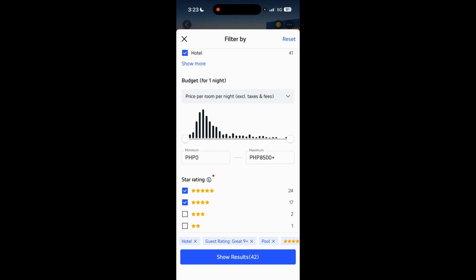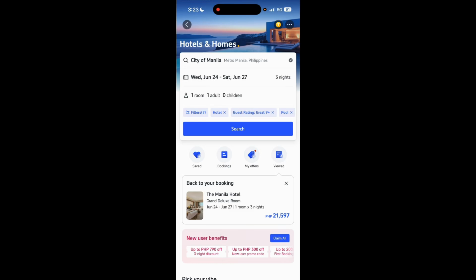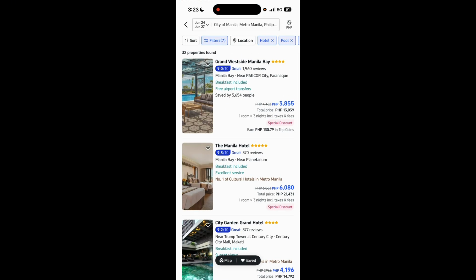And then for the price range as well, if you only have a limited budget and you don't want to look for pricey hotels, then you can also change the price range right here. So you just have to change the range here within your budget. Then after that, you just have to tap on the show results option. Okay, now tap on the search option.